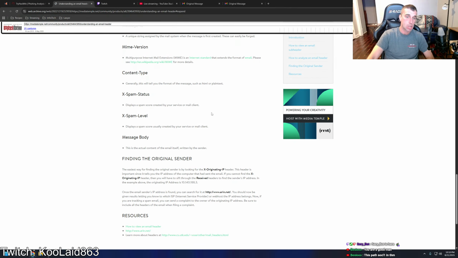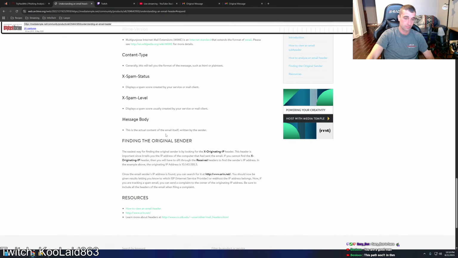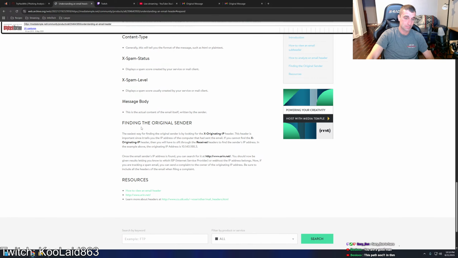Mail client. X spam level displays a spam score usually created by your service or mail client. Message body, this is the actual content of the email itself, written by the sender. Finding the original sender. The easiest way for finding the original sender is by looking for the X originating IP header.